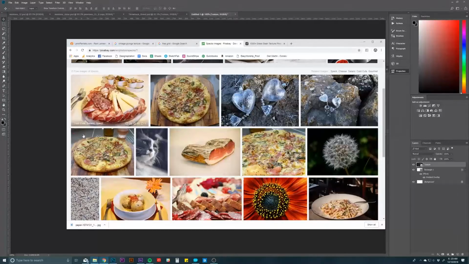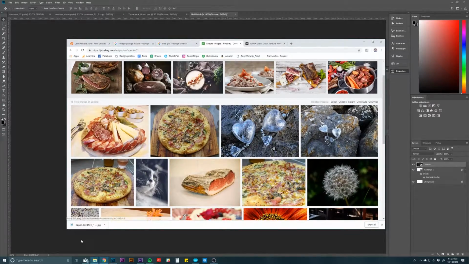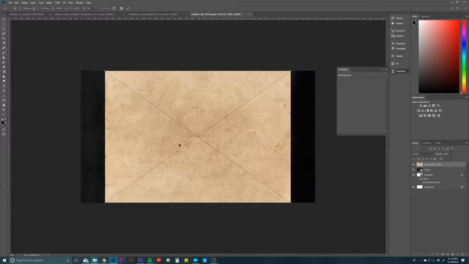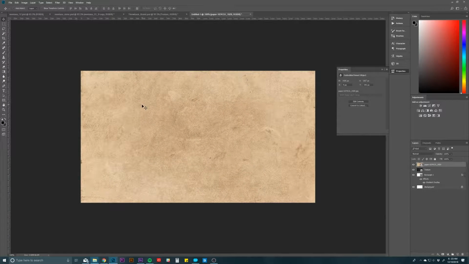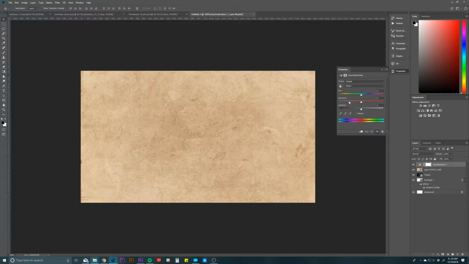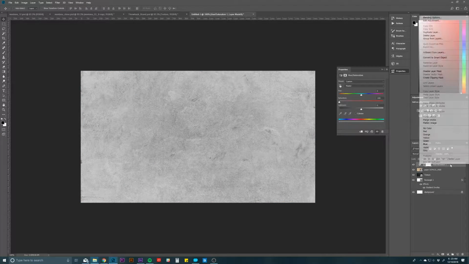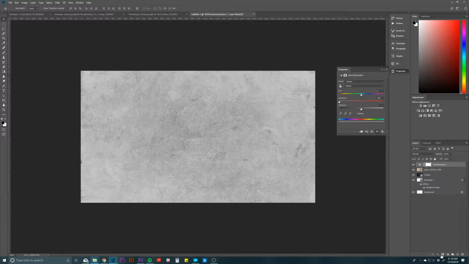So for instance, I have found a paper texture here. I'm just going to drag that in, and this is a pretty standard grungy paper, from Pixabay or something. You can add a desaturation to that, and I'm going to do a clipping mask so that it just affects that layer. I'm just going to right click and do clipping mask here. So now this saturation just affects this layer.